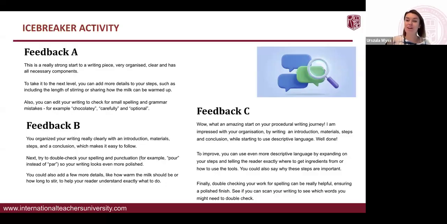Wow, that was an amazing start on your procedural writing journey. I'm impressed with your organization by writing an introduction, materials, steps, and conclusion while starting to use descriptive language. Well done. To improve, you can use even more descriptive language by expanding on your steps and telling the reader exactly where to get the ingredients from or how to use the tools. You could also say why these steps are important. Finally, double checking your work for spelling can be really helpful.